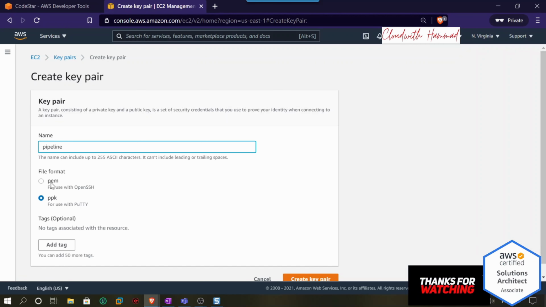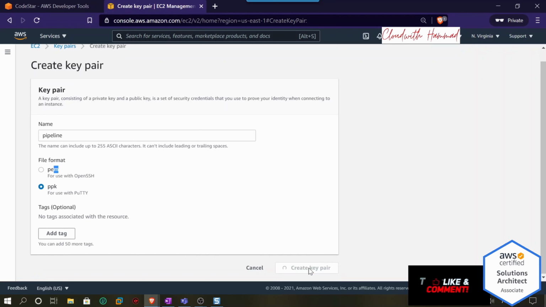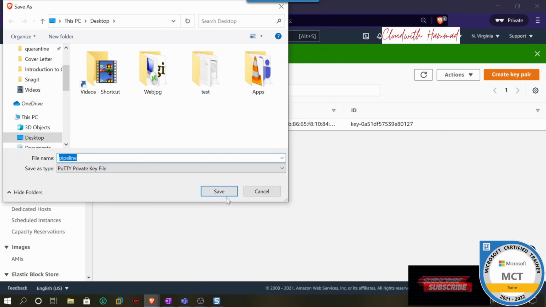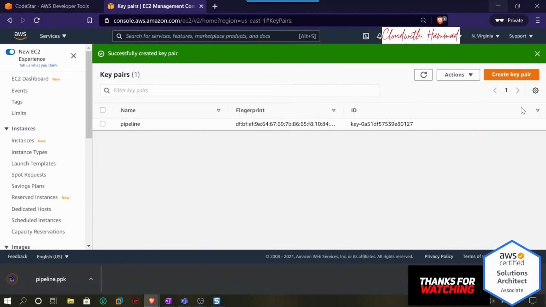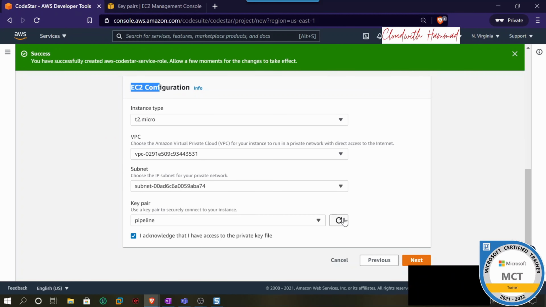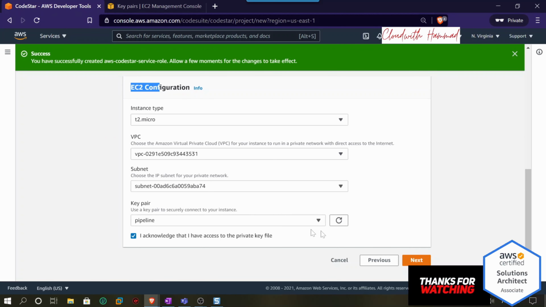And then it doesn't matter whether it is PEM or PPK, create key pair. I would download it, and then close this. I don't need it right now. I would go back, and if I refresh, it should pop up here as a pipeline, because that's the key pair it's going for.